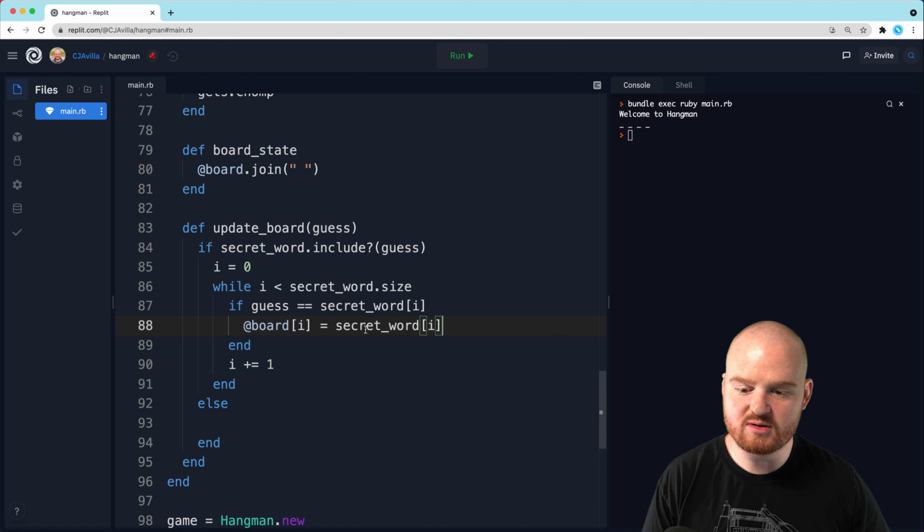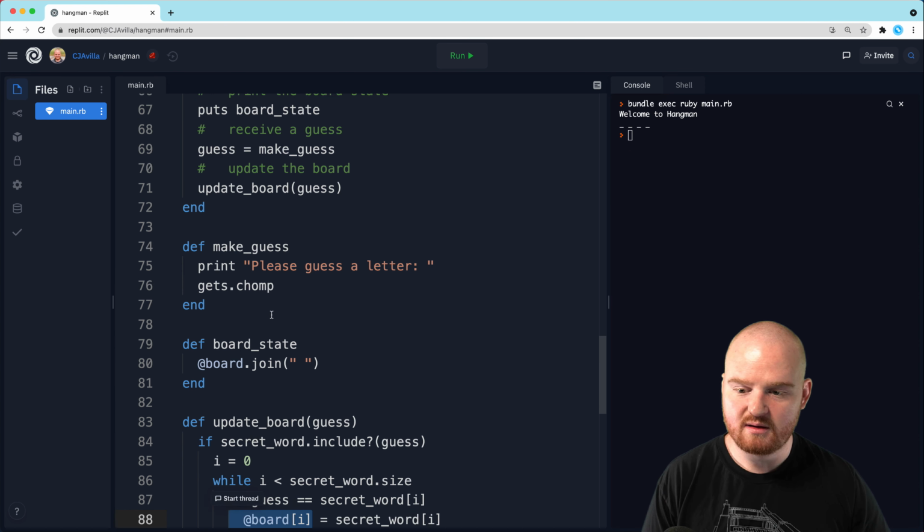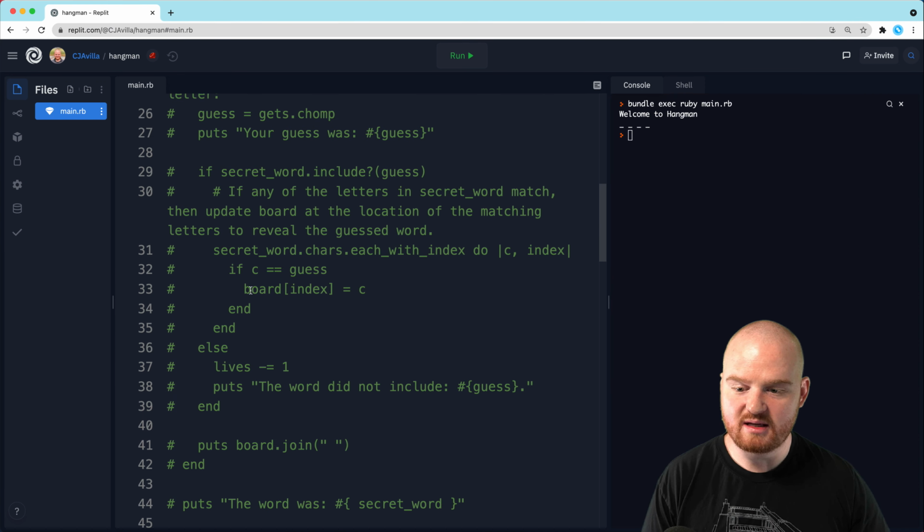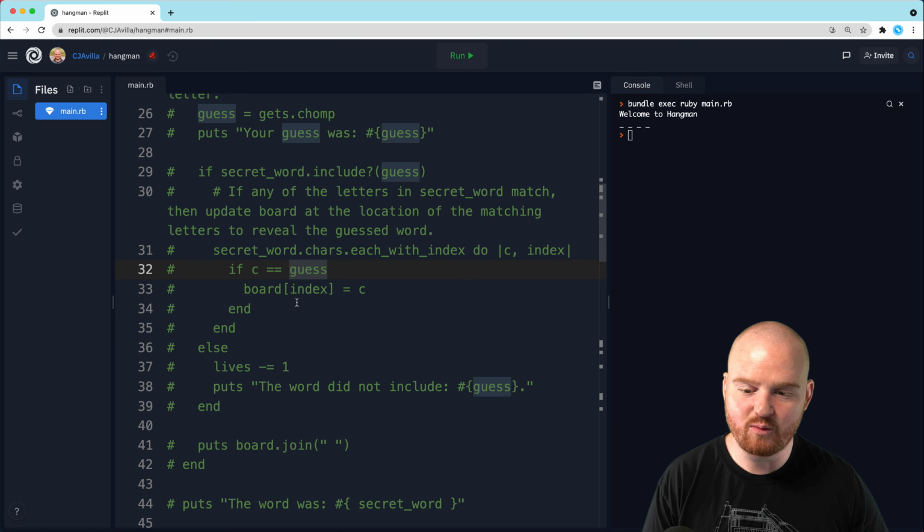The reason why I'm using the secret word in both cases here: in this case, we're iterating over the characters of the secret word and checking to see if the character equals the guess, and if it does, then we're updating the board index with the character from that position. We could have also done guess at that position.